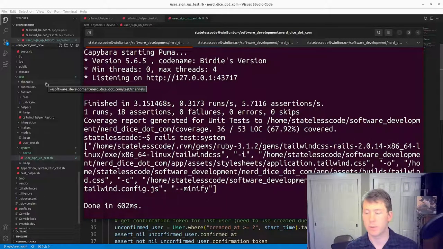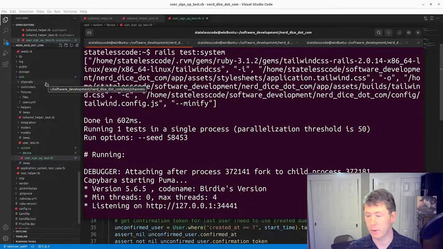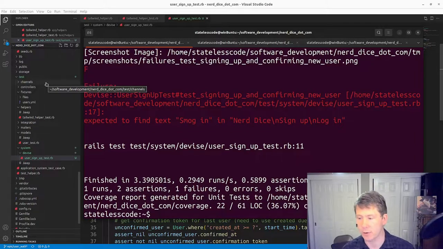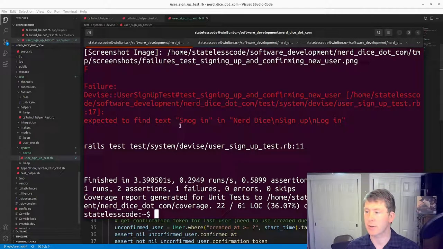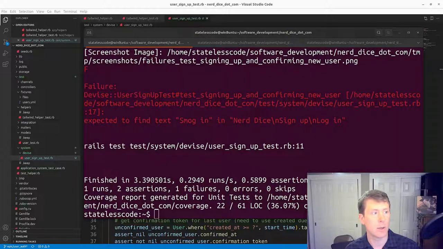So now we should just have the one assertion, because it's going to fail fast on all the rest of the assertions. So: expected to find text "smog in", but did not find it in the list of the text there. So even if we are running in headless mode, let's take a look at our files here.